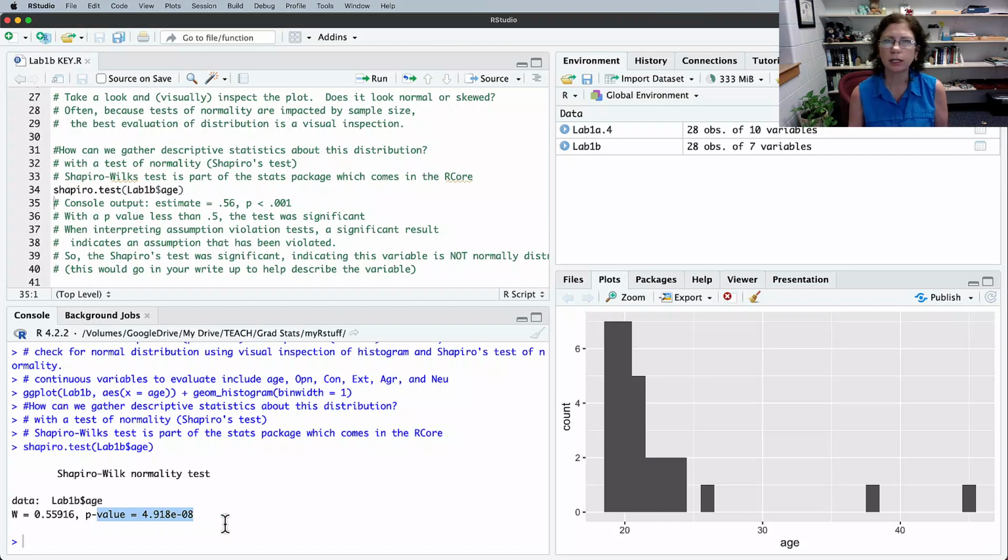And when you're looking at violation tests, if you're looking at assumption violations and it's a test for it, it means that when you have a significant test, that item, that variable, that model, whatever it is, has violated the assumption. This was a test of normality, therefore a significant test shows that this variable violates normality.